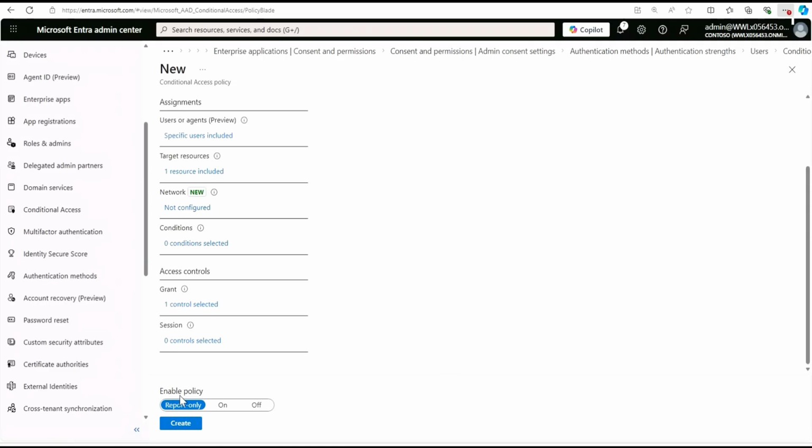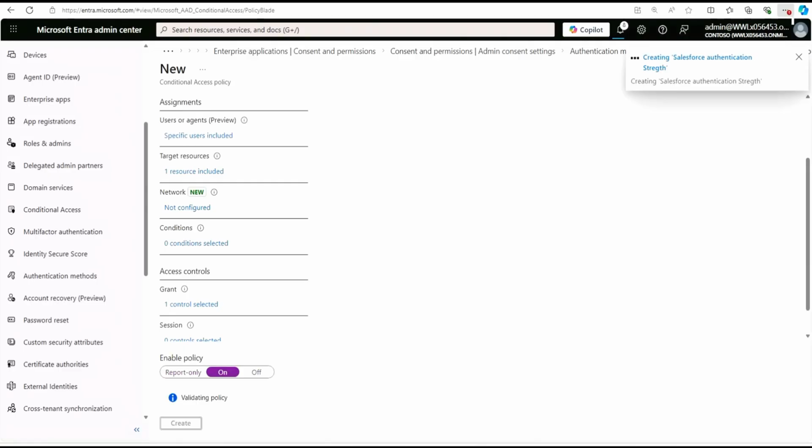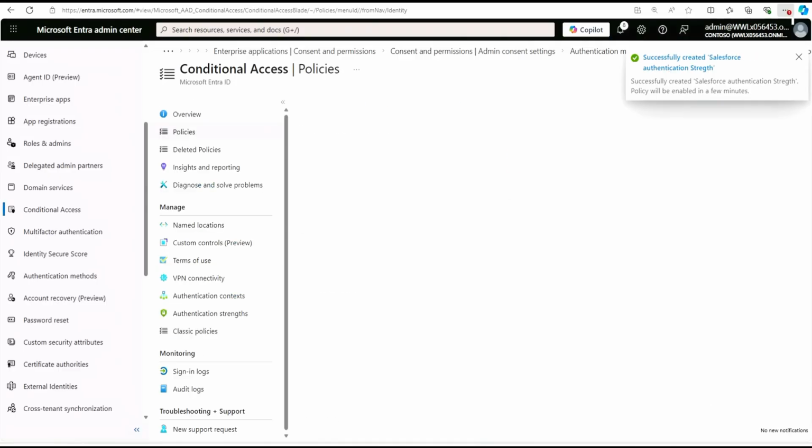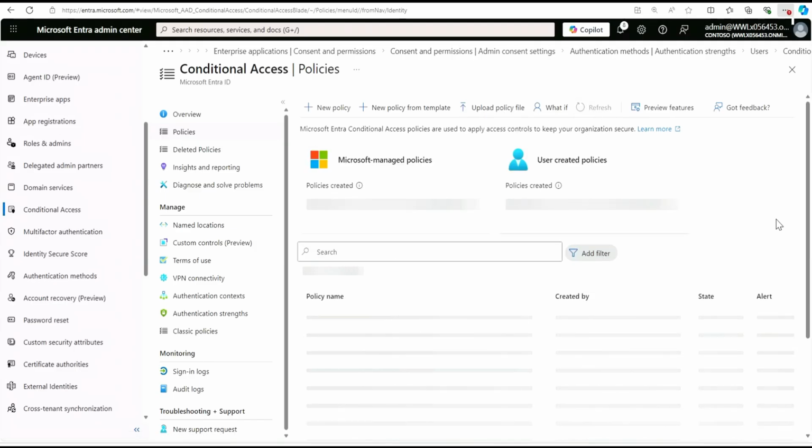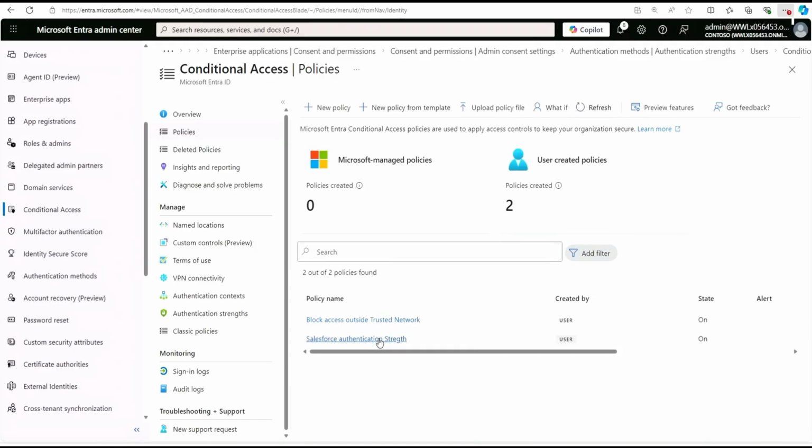And now set the policy to enable, select on, and then select the create button. So you can see that the Salesforce authentication strength policy was successfully created. If I refresh the page, you can see that policy there.